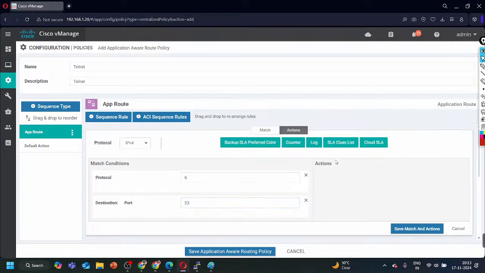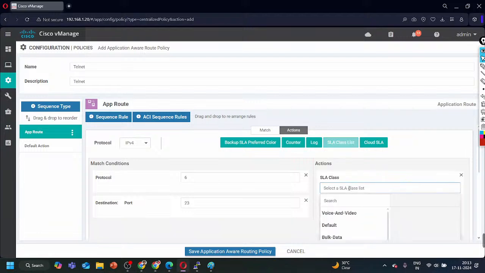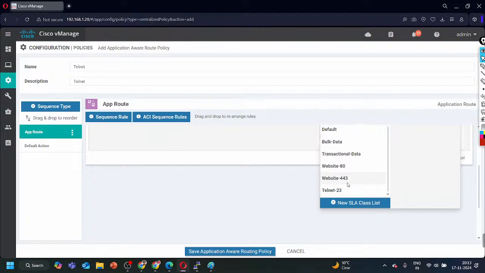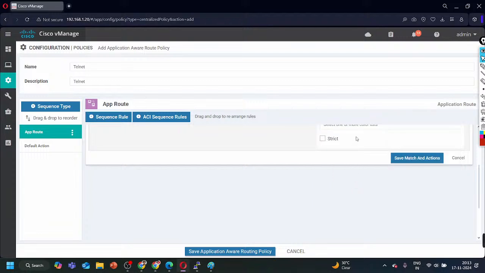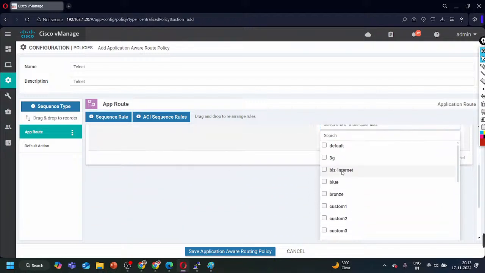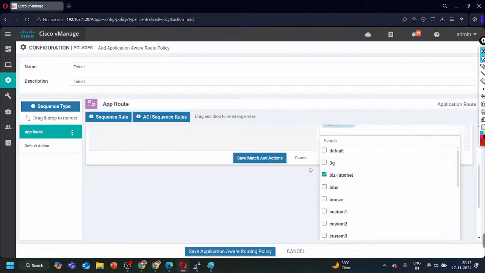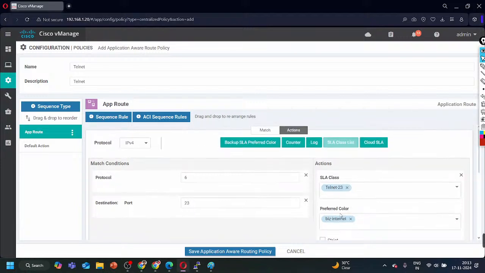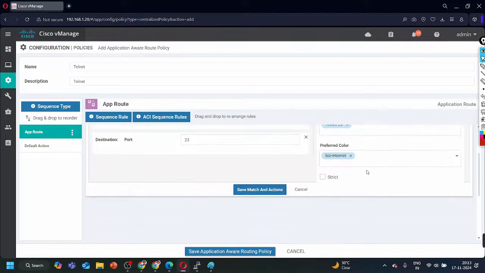And then in the action, I am going to match the SLA class, and I have already created one SLA class list for telnet. Here it is. Let's select it, and then prefer color. So for the telnet I am going to set biz-internet. Got it? And I'm not going to select restrict because I want to perform failover as well. Like if the biz internet goes down, then it will shift the traffic to MPLS, right? And save it.